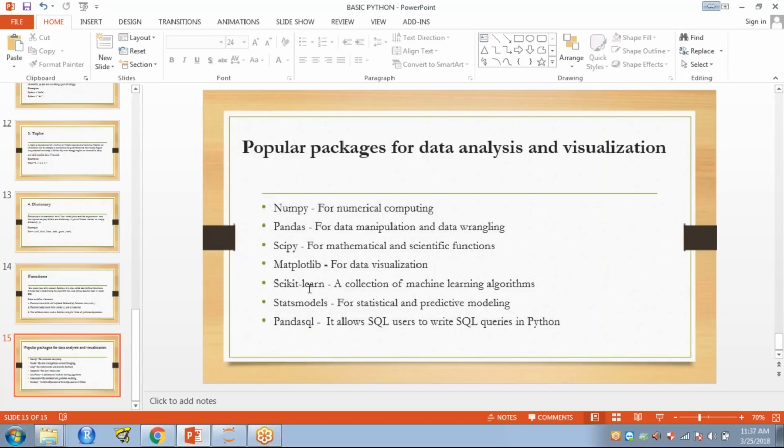In scikit-learn and pandas, we can do those things. So these three packages. And yes, one more question, please.